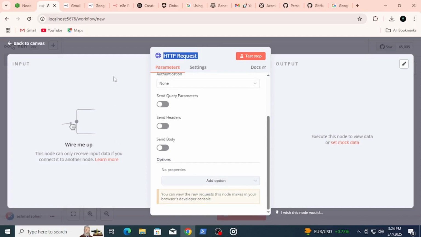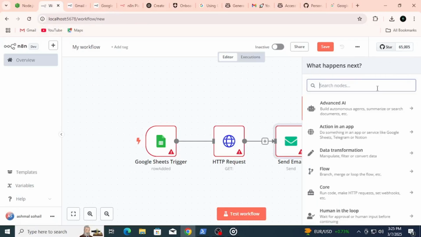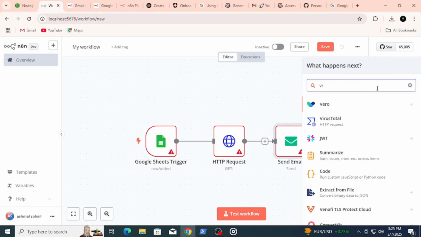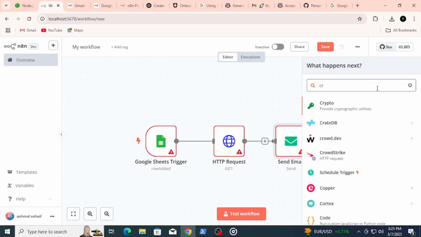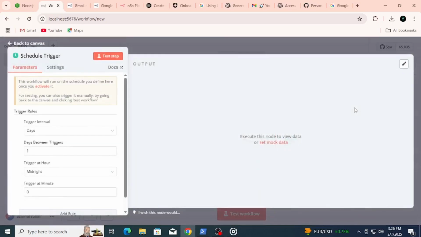To schedule your workflow to run at specific intervals, use the cron node. Add a cron node to your workflow and set the execution frequency, such as every hour or once a day. Connect the cron node to your other nodes so that your workflow runs automatically without manual input.